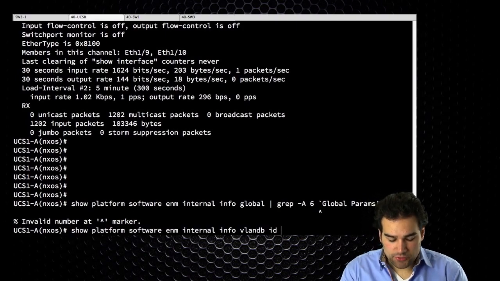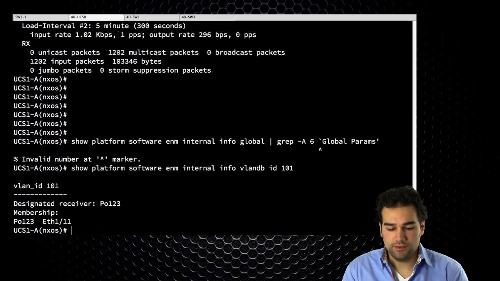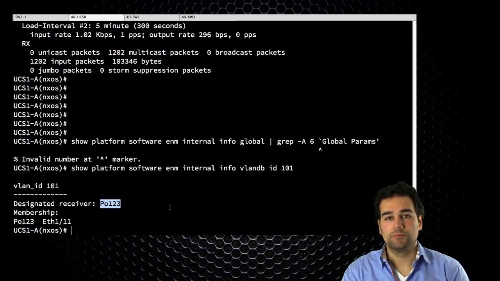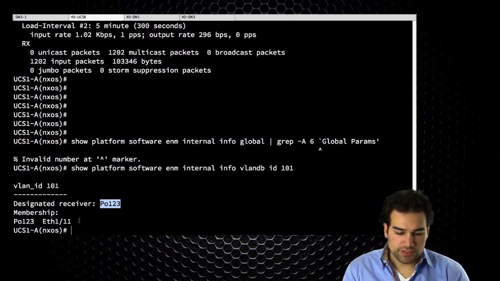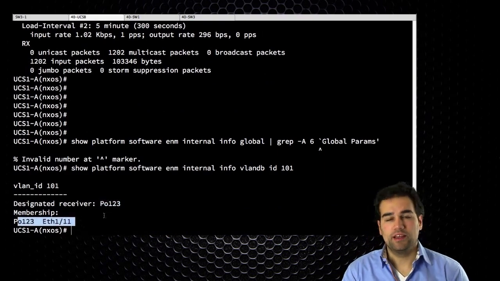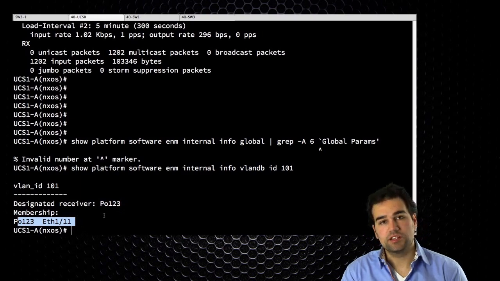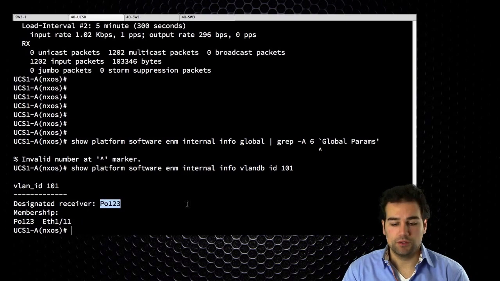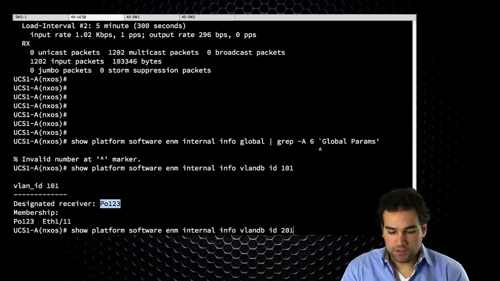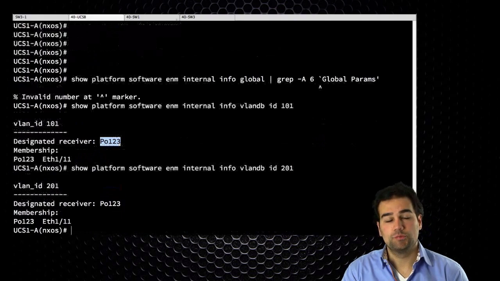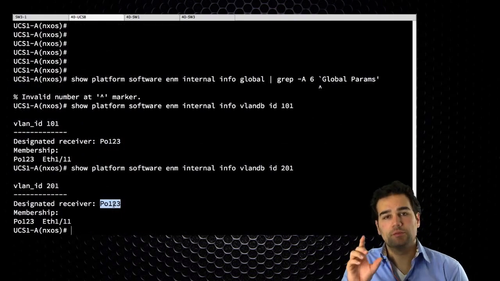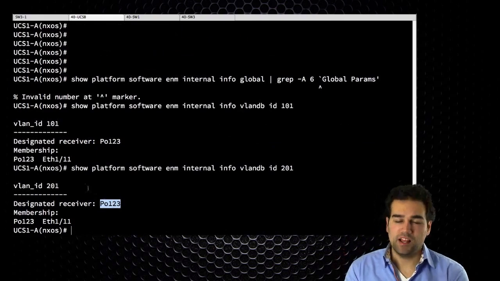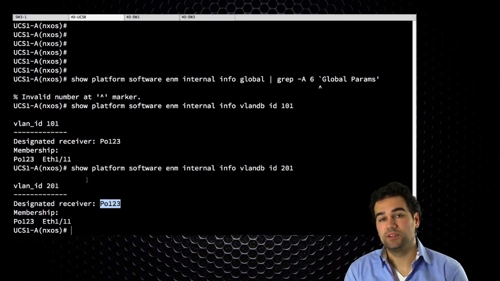So if I go in and I say for VLAN 101, which is my production VLAN, I will find that my designated receiver port is port channel 123. I chose this port out of these two. I am able to choose either Ethernet 1/11 or port channel 123 for this, but in this case I chose port channel 123. If I check VLAN 201, you see that it also chose port channel 123 here. And that is because this will do load balancing based on the bandwidths. So this is a higher bandwidth link, so that's more preferred to become the designated receiver.